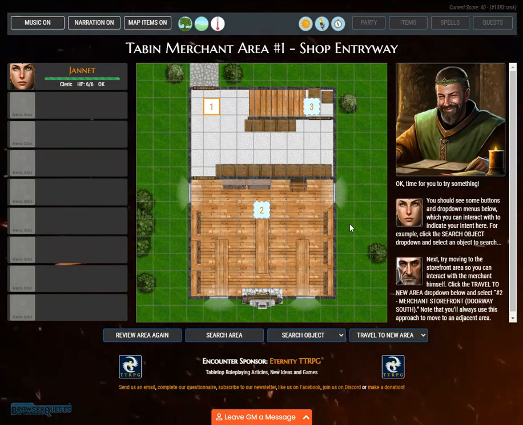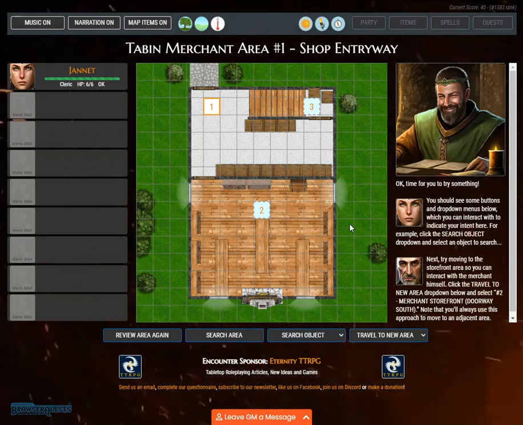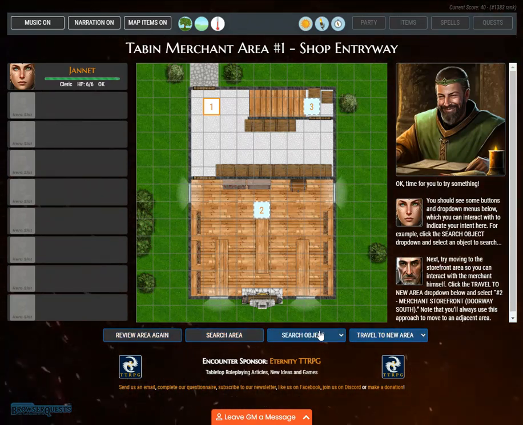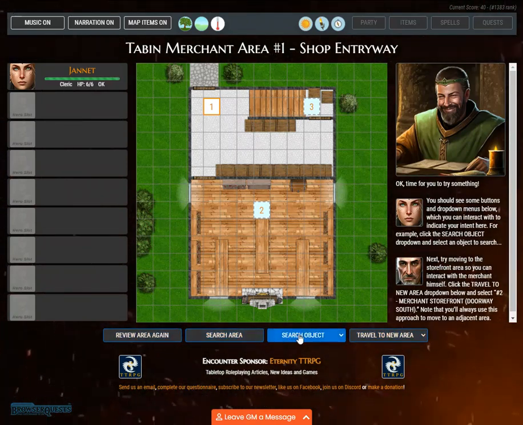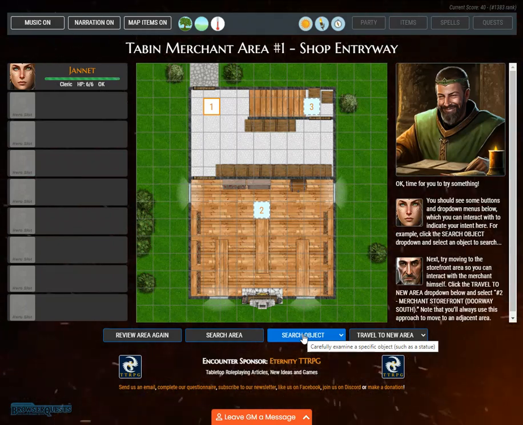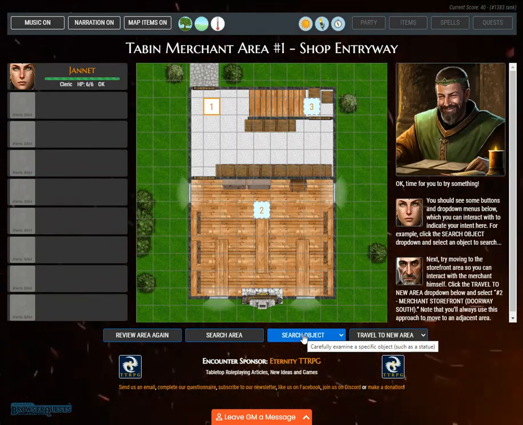Okay, time for you to try something. You should see some buttons and drop-down menus below, which you can interact with to indicate your intent here. For example, click the search object drop-down and select an object to search. Next, try moving to the storefront area so you can interact with the merchant himself. Click the travel to new area drop-down below and select number 2, merchant storefront, doorway south. Note that you will always use this approach to move to an adjacent area.